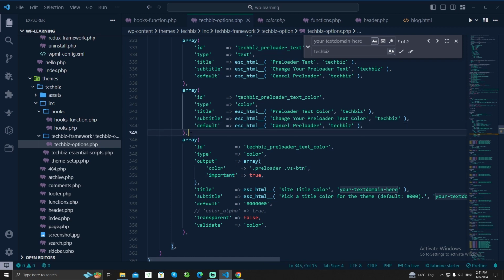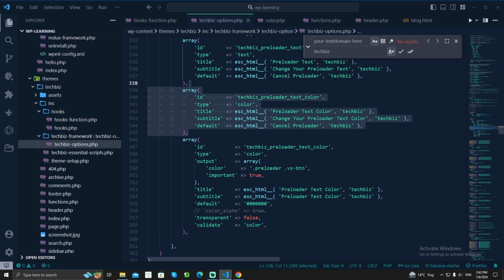So we will check it. Copy this text to here, the preloader text color, then the subtitle will be this one, and obviously we need to change our text domain, and the default color is the black one, as you know the hex code, and transparent will be false, and you can check this, the validate will be color. Now we will remove this one.